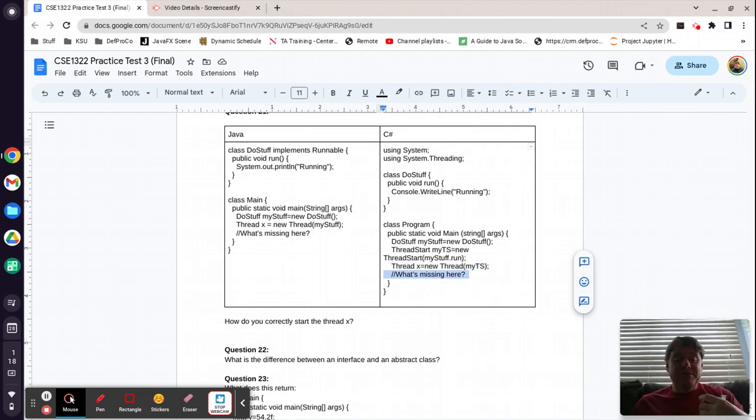A very common misconception is that what you would say is my stuff, which is the name of the object, dot run. And indeed, that will cause it to execute the code. So if I said my stuff dot run, you would indeed have a running code. But let's imagine you had 100 threads and you wanted to run them in parallel, which is the whole point of writing threads. If you were to do my stuff dot run, it'll run the first thread, then it will run the second thread, then it will run the third thread. They will not be in parallel, even if there's capability to be in parallel.